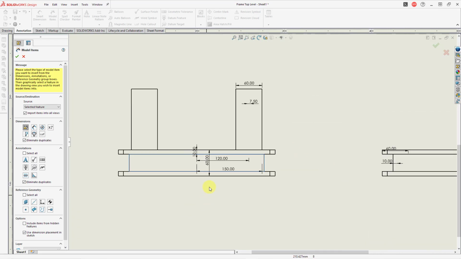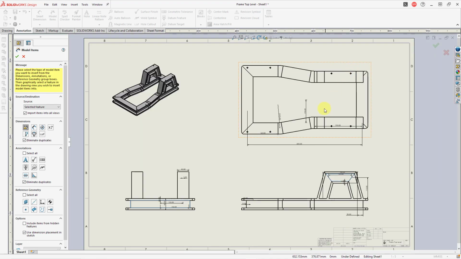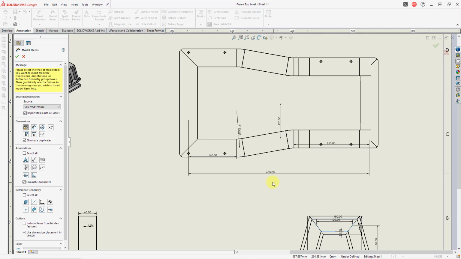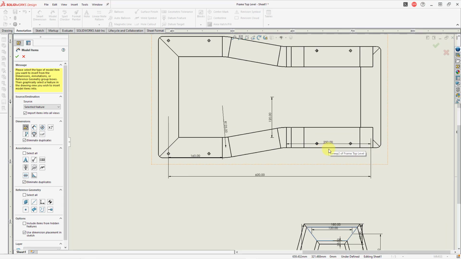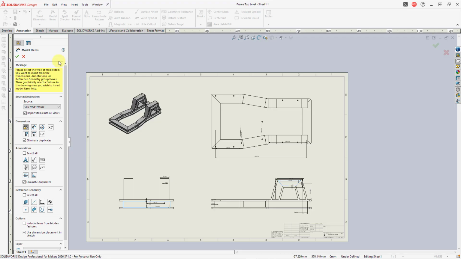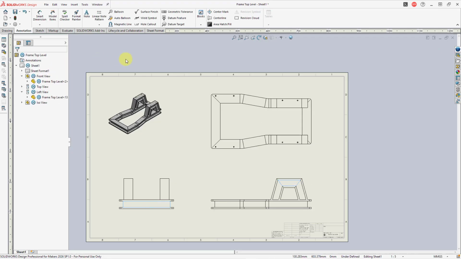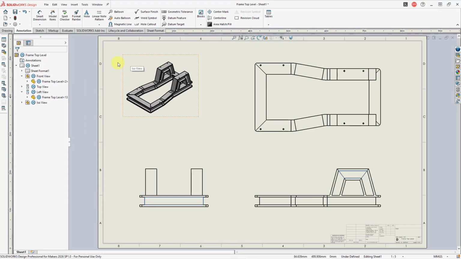And if I zoom in, here we can see a 120 dimension that goes to the middle of the part, in the middle of where the sweep would be. We also have a 150 dimension for another width. And let's see some other different things. If I go to the upper right hand view, here we have a dimension of 600, but that is from the middle of this sweep to the middle of that sweep. Again, I'm not getting the dimensions that I need to. So let's cancel out of using the Model Items Property Manager, and let me refit back to the drawing view.